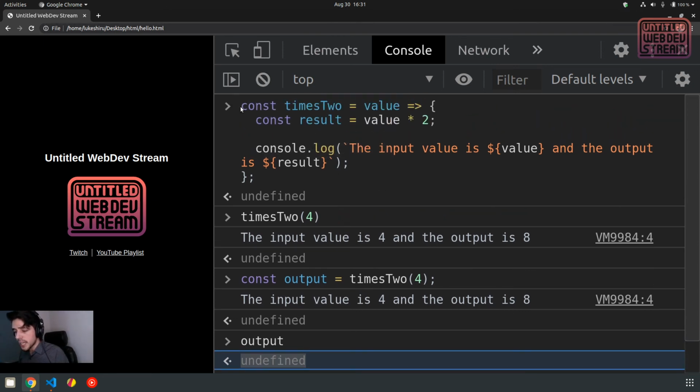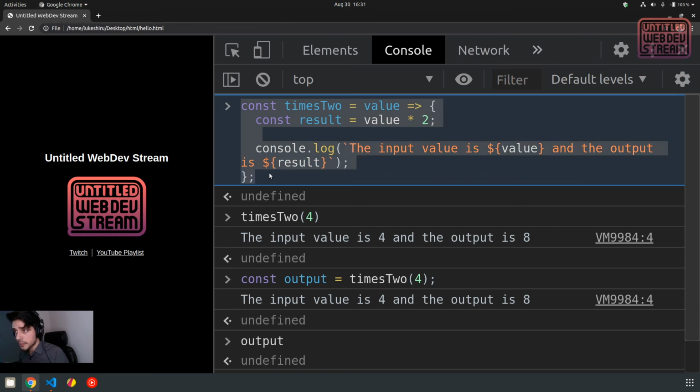So if we check our function again, we see that we have this result in here, and we do value times 2, and we do a console log that shows everything. But the thing is, this result is not being saved in any place.